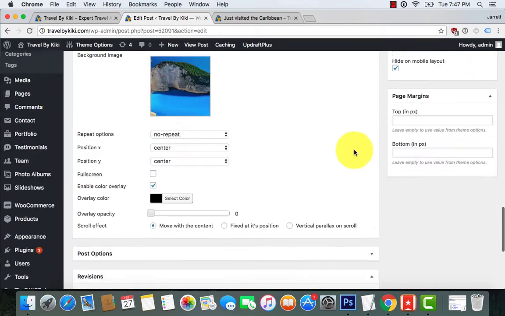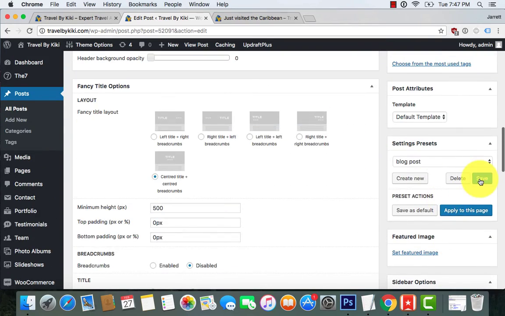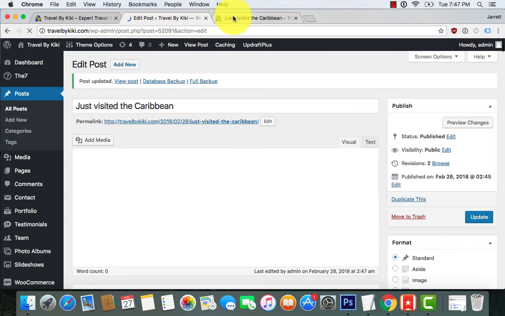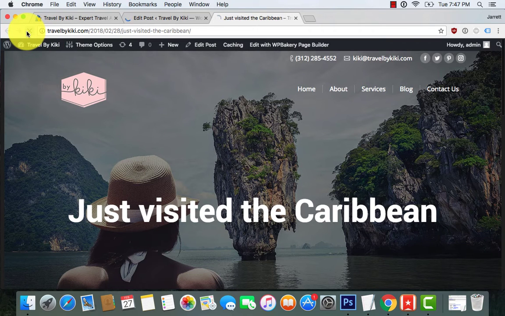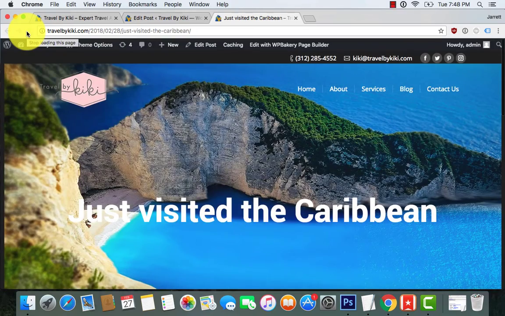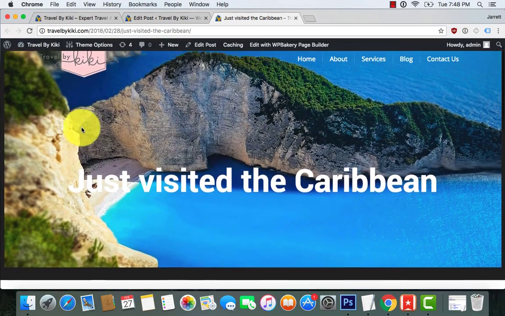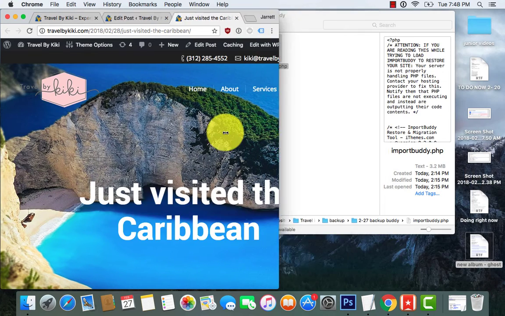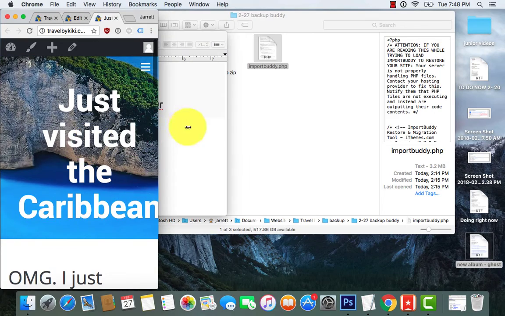And again, it's got all these settings. You don't have to worry about any of it at all. Let's just click on update right up at the top. And then let's refresh this. Perfect. So now we got that image right there, just like that. And look, if we make this thing smaller, it even looks good on mobile. Got it all set up for you.